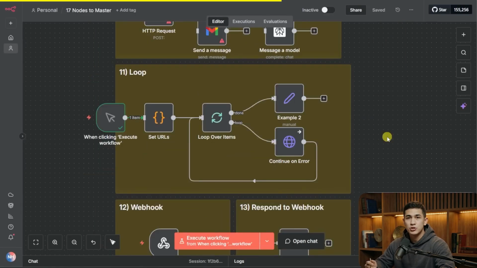Number 11, this is the loop over items. So this is where you process large lists safely. So rate limits and memory constraints are real problems in production workflows. So the next step is the loop over items, where essentially you're going to process large lists safely.